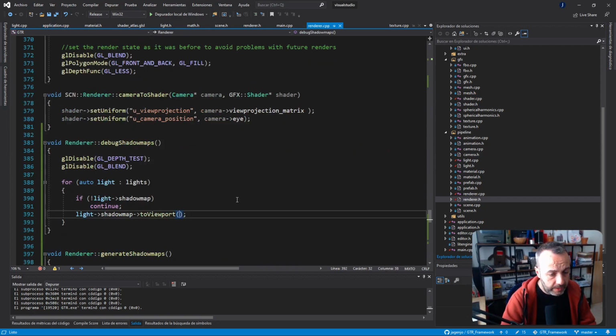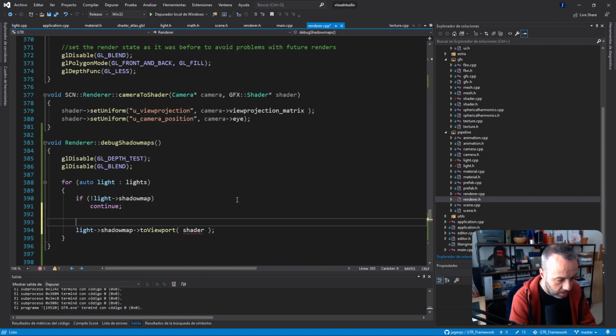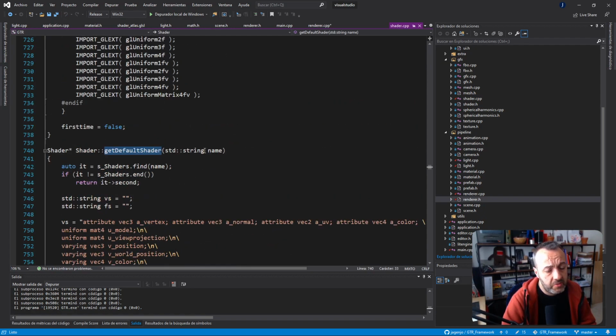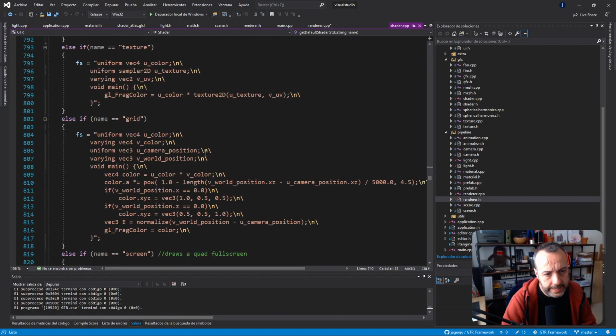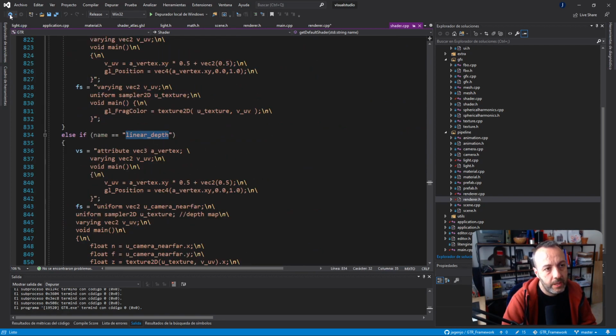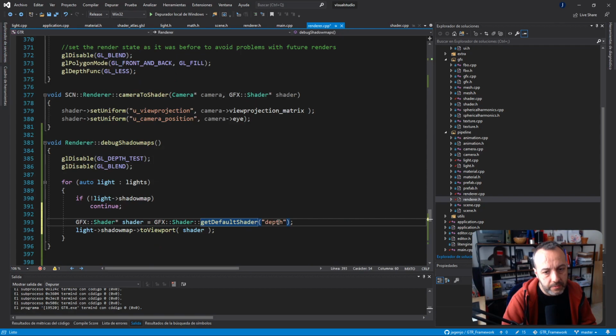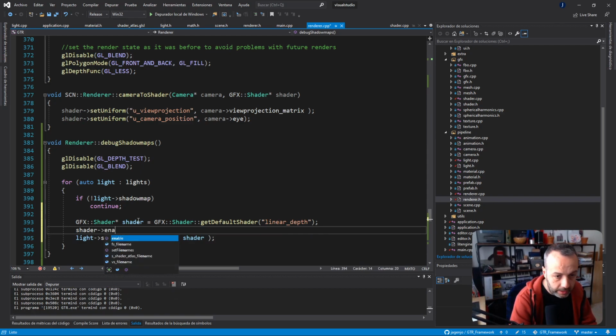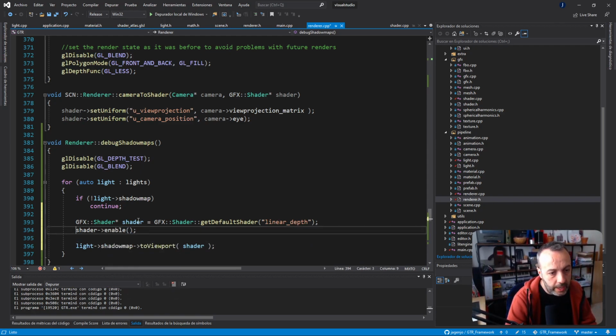So instead of passing just no shader here, I'm going to pass a shader, and this shader, by the way, is called GFX shader get default shader, I think, and it's called depth, I think. Let's check out this function. In this function, I create some shaders that are always useful, and there's one here called depth, I think that's linear depth. Okay, so let's go with that one. And this shader, by the way, we have to enable it, obviously, because we're going to need to use it.